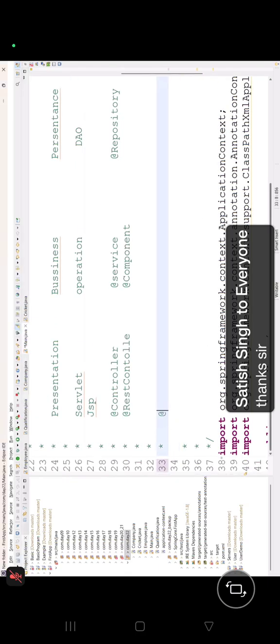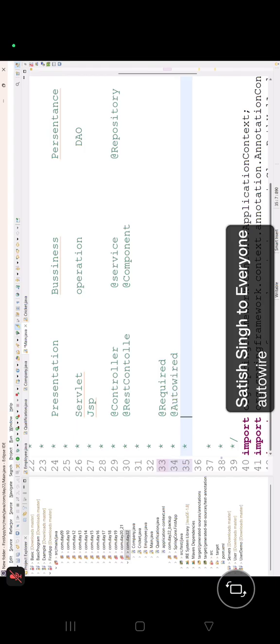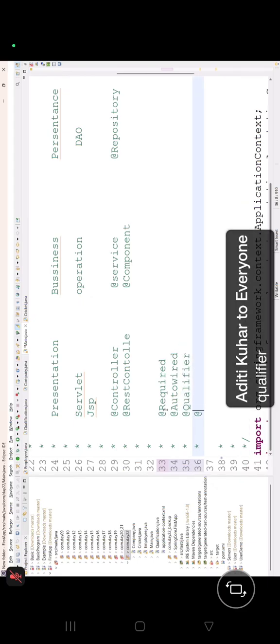So just tell me how many annotations we had completed, guys. How many annotations? Required. Why is required needed? For making the setter mandatory. Why? Because the setter is optional now. Yes. Now the next one is what, guys? Autowired. Autowired is used for what purpose? Injecting reference value or primitive value? Very good. The next one, what had we done? Component. Sorry. What had we done? Qualifier. Now tell me, what is the qualifier's work? Remove the ambiguity issue with multiple beans for injecting.